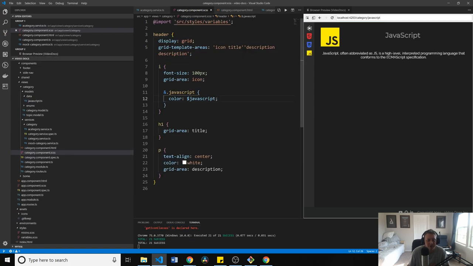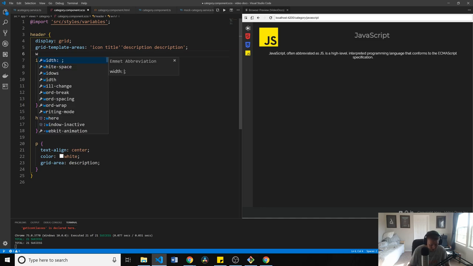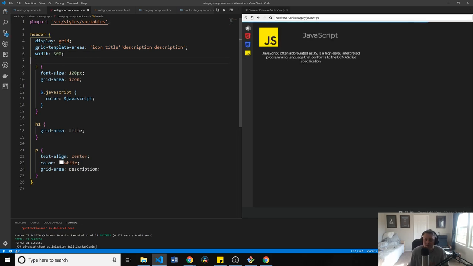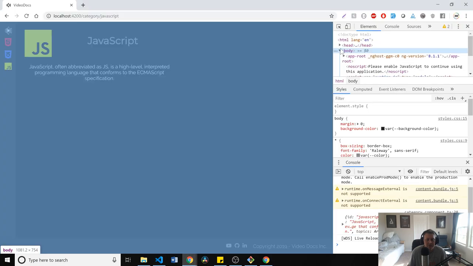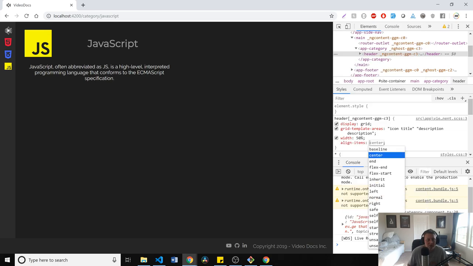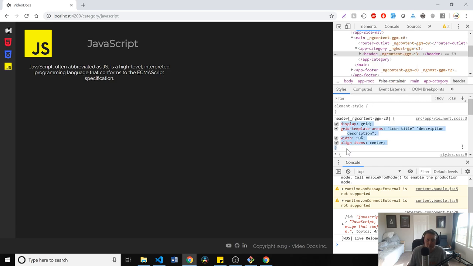Alright, so we have this dynamic JavaScript class for our CSS, but now we want to do a little bit more. So we want to do something like the width should never be more than about 50%. And then we want to align the items. Align the item center, align the content. No. Just say.